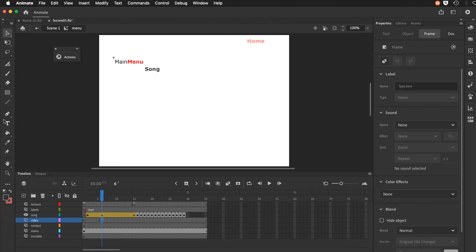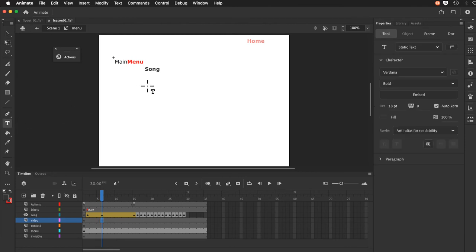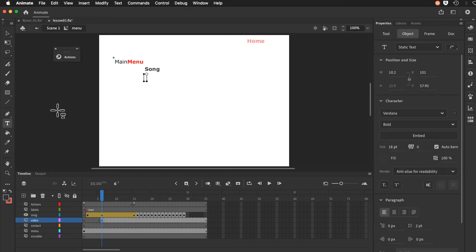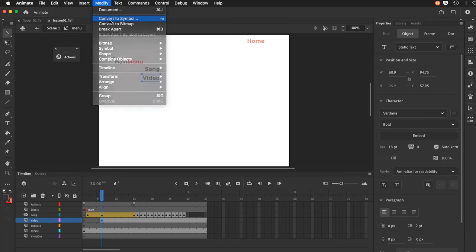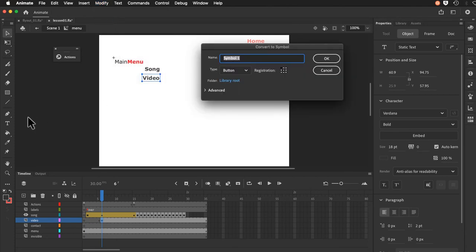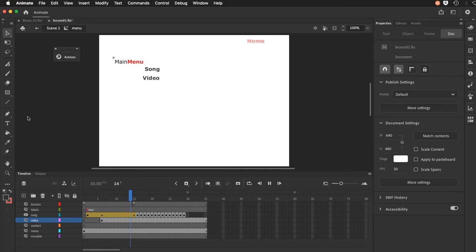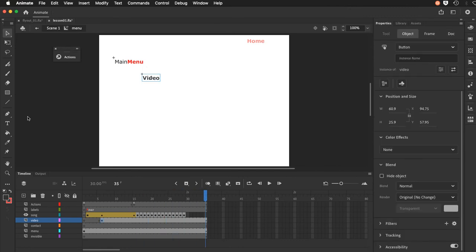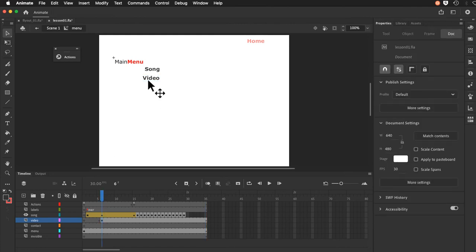I'll create a new button with my text tool. This one will be called video. And let's just line that up there, and I'll convert that to a button. Modify, convert to symbol. Button, we'll call this one video. Oh, I hit my enter key one too many times there, which as you can see triggers the playhead. Go back here. So this is now a button.